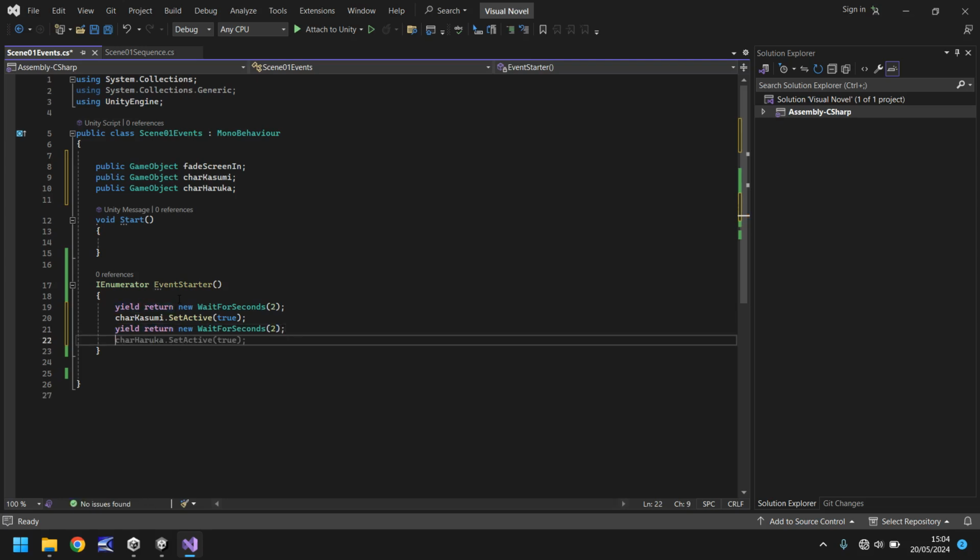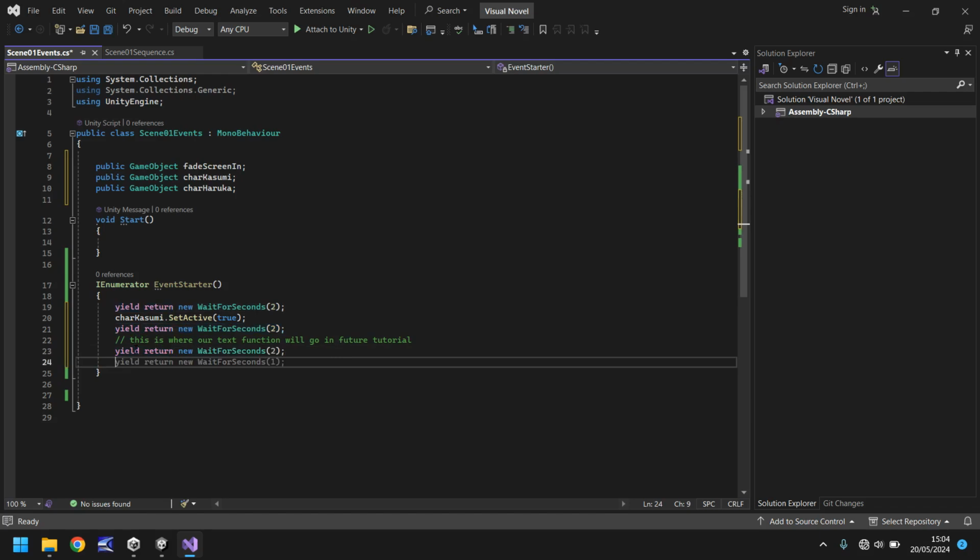And now what we'll do is we'll put a little annotation here just to say this is where our text function will go. So let's put 2 forward slashes. This is where our text function will go in a future tutorial. So next thing, we'll have the text, and after the text has disappeared, we'll wait for a further 2 seconds. And what I'm going to do is, rather than retype it, I'm going to copy that line of code and place it there. After that 2 seconds, I want Haruka to slide onto the screen.